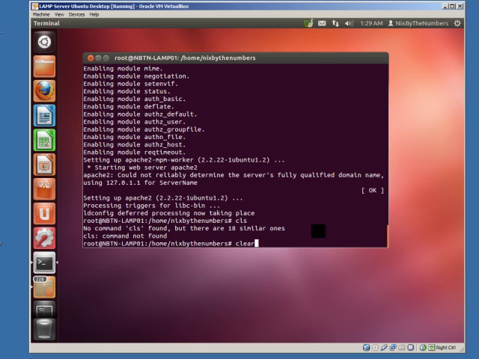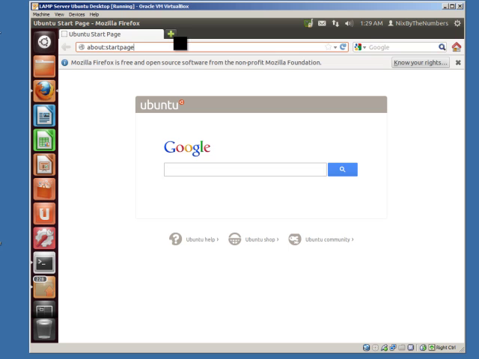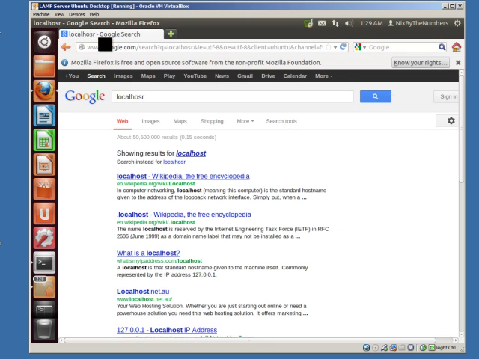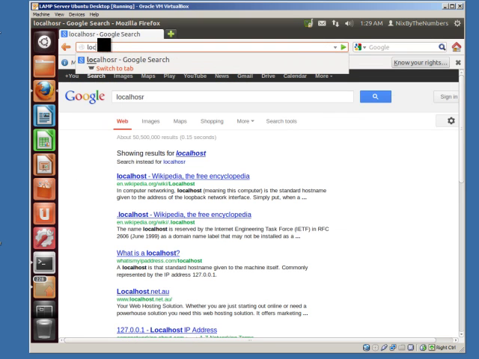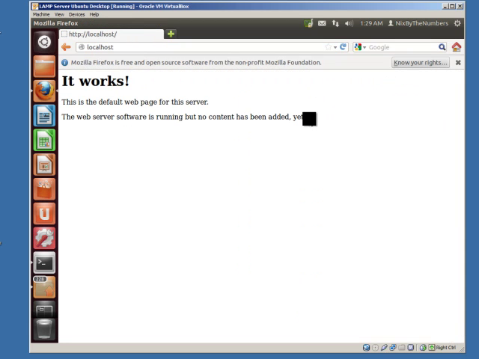Now to test to see if it works, we can go ahead and fire up Firefox here. And we'll just type in localhost. Let's try that again. And it works. So this just lets you know Apache is serving on, by default, port 80. So go ahead and close out of that puppy.